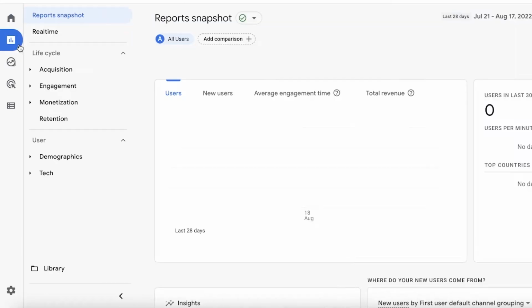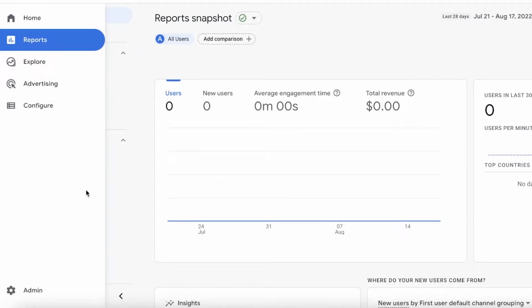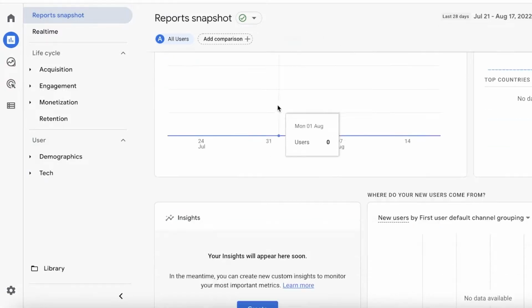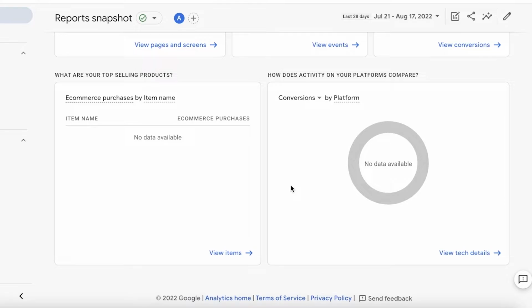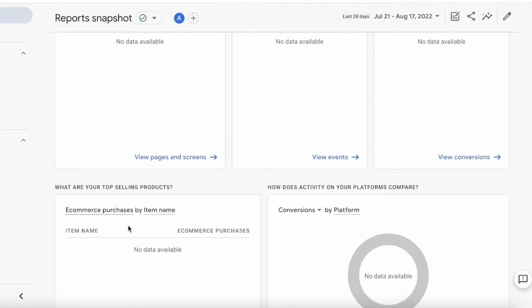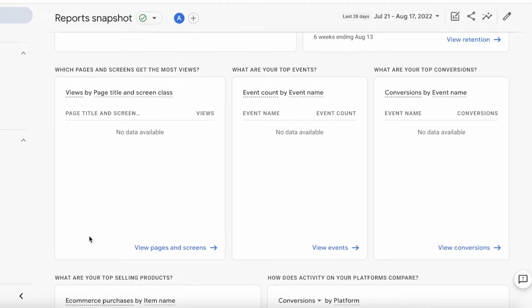Then you have your analytics section. So this is your reports or analytics. Over here, you're going to have your snapshot. So this is going to be a summary. You will also have conversions by platform, e-commerce purchases by item, so you can see your high performing items, as well as views by page title and screen class.